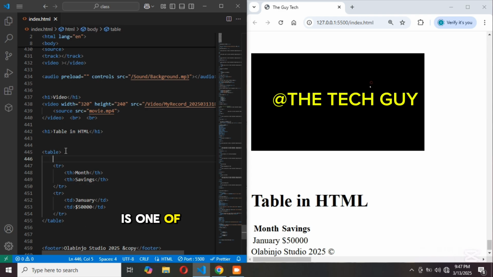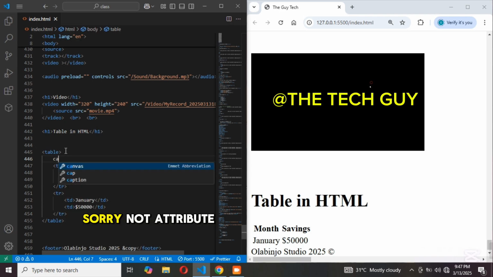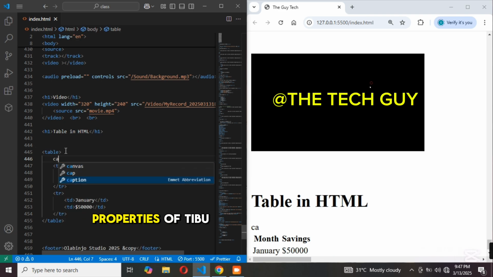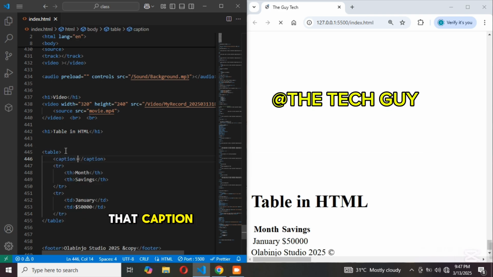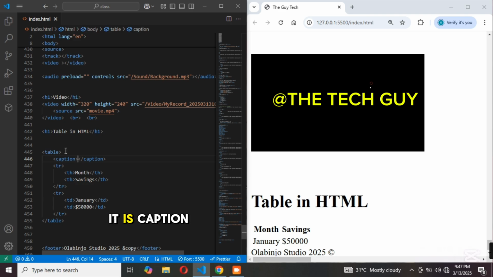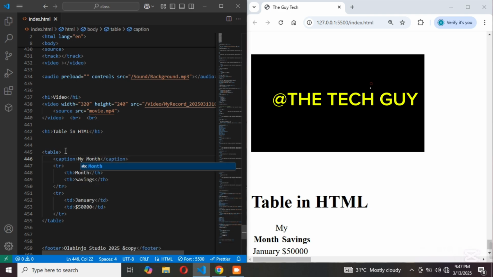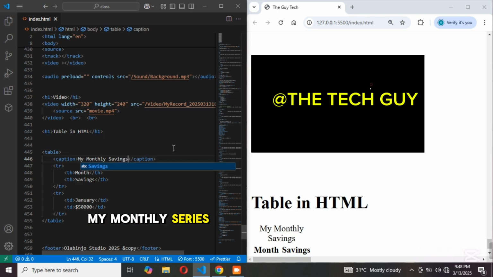Caption, that is one of the properties of table. Sorry, not attributes, properties of table. So let me quickly add caption. This is caption. Then let me say my monthly savings. Monthly savings.